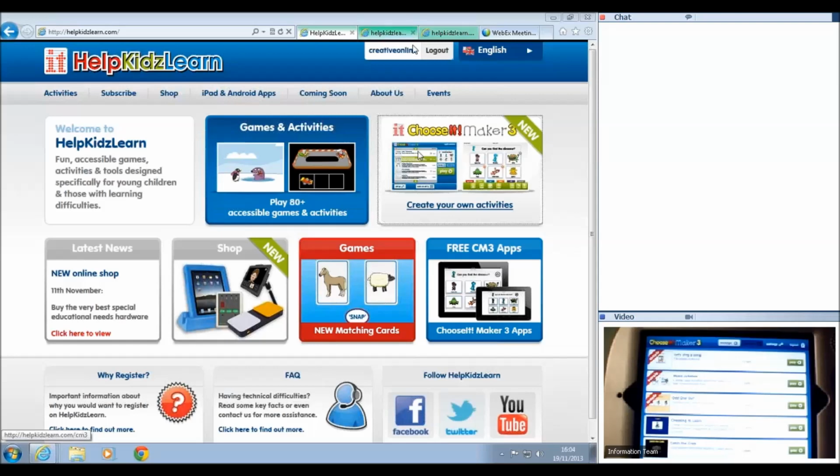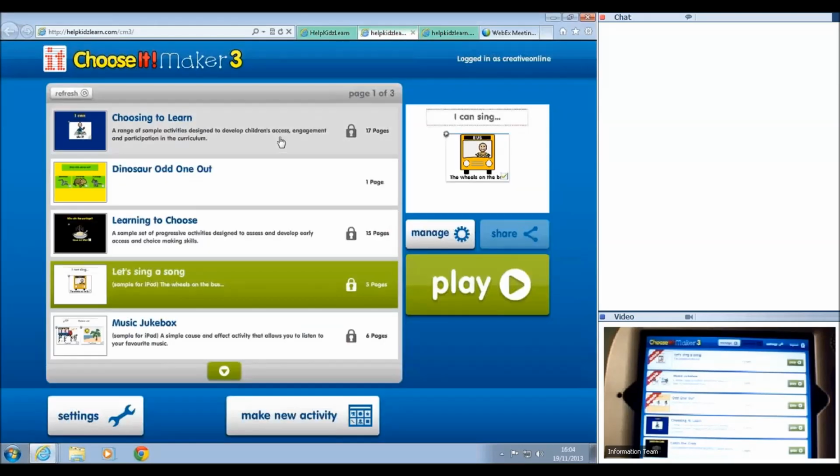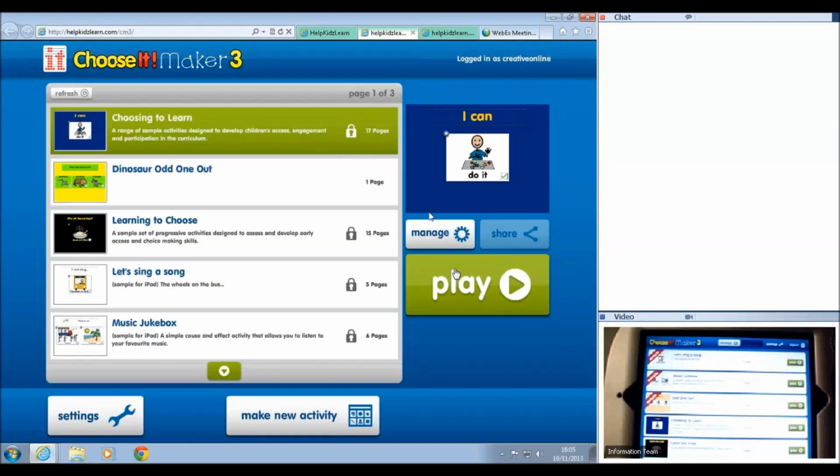So we're going to just pop into Help to ChooseIt Maker 3. And this part you'll see is the editor. I'm going to show you some examples now, and then you'll get an idea of what ChooseIt Maker 3 is all about. So I'm going to show you an example that has several different types of activities within it. And I call this one Choosing to Learn.